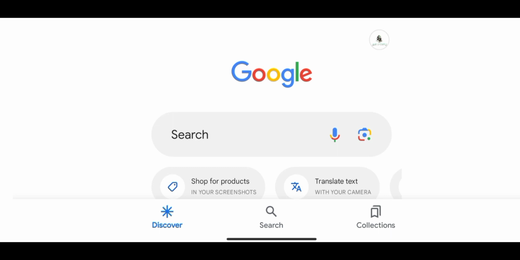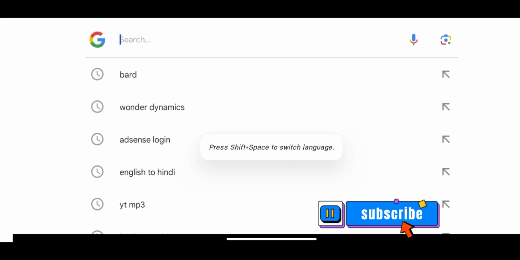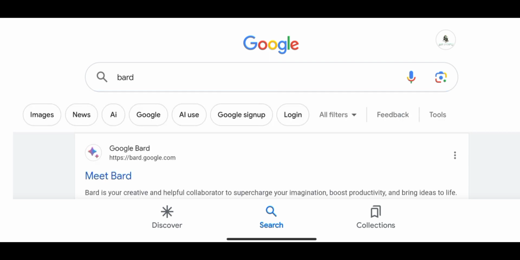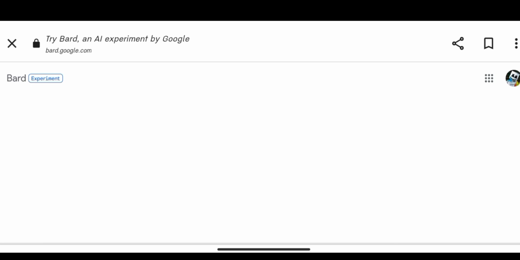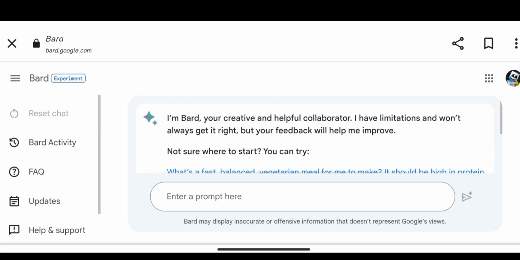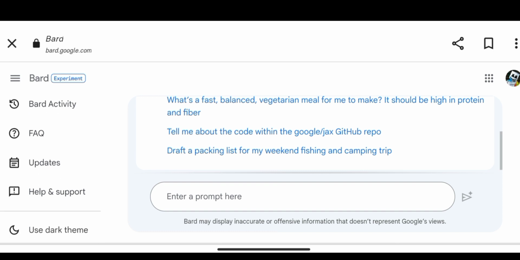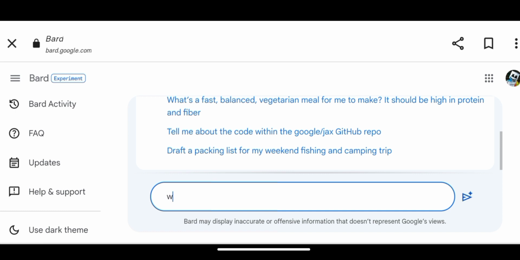To use Bard, you first need to go to the Bard website. Once you're there, you'll need to sign in with your Google account. Once you're signed in, you can start using Bard by typing in your question or prompt in the text box at the bottom of the page. Bard will then generate a response.